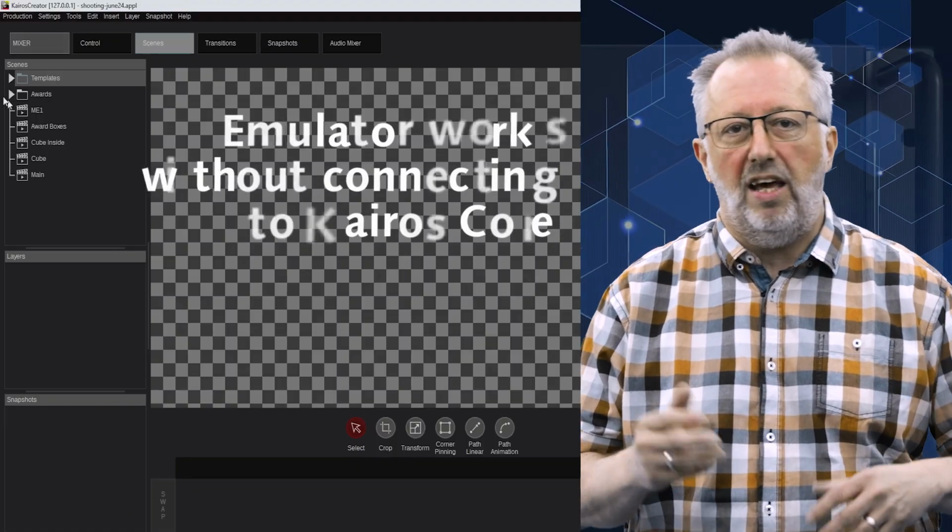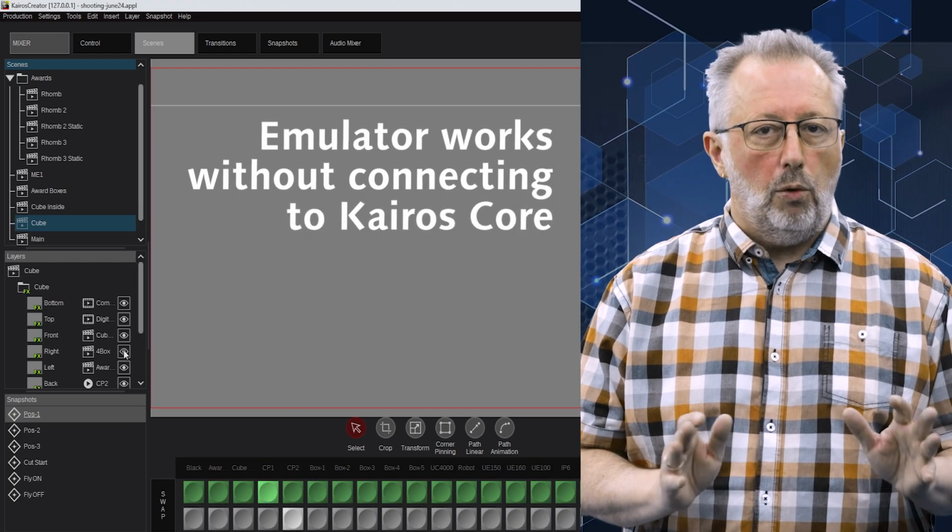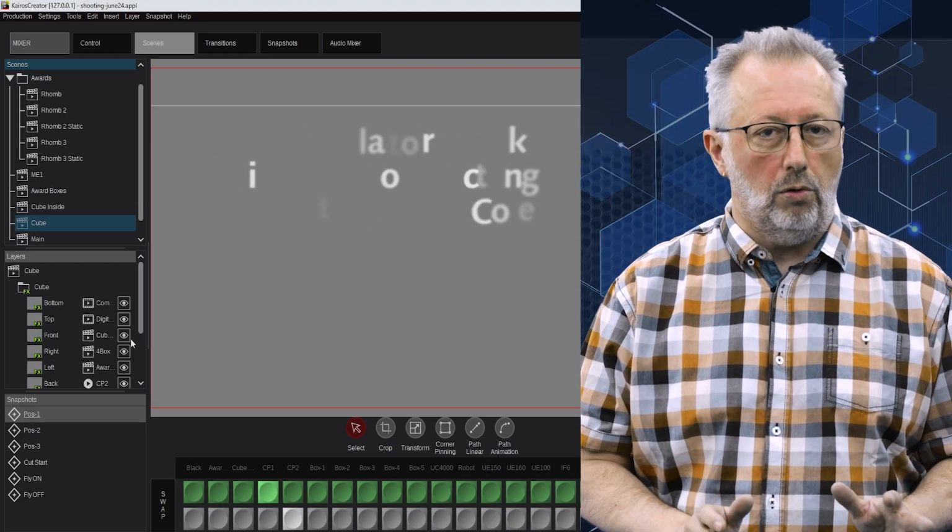You are right, Anna. And we did not forget about engineers with a more powerful REST API and a newly added SNMP protocol. And for those wanting to train themselves on Kairos, the Kairos emulator is now available. It allows you to create or modify scenes, layers, effects in a production. It runs offline on a PC without the need of connecting to a core.